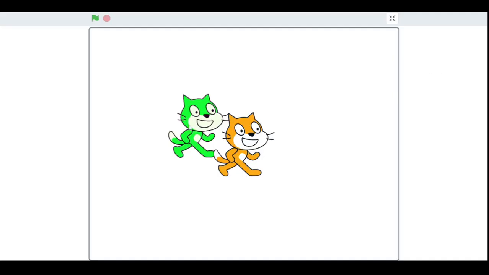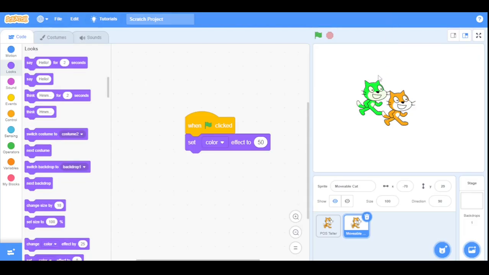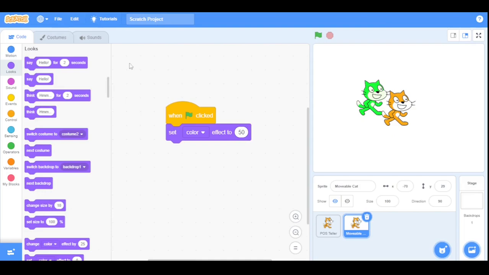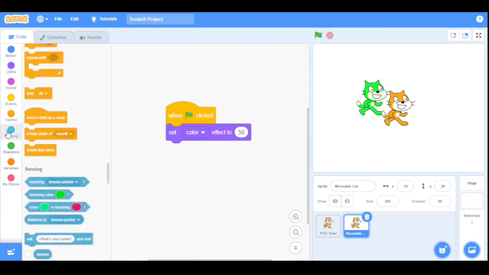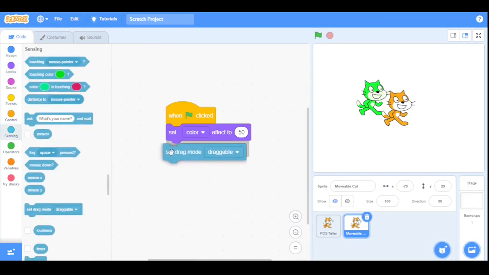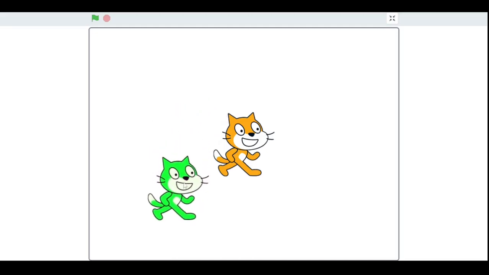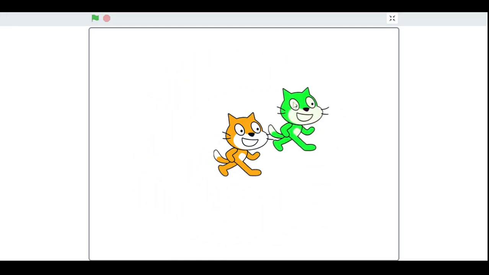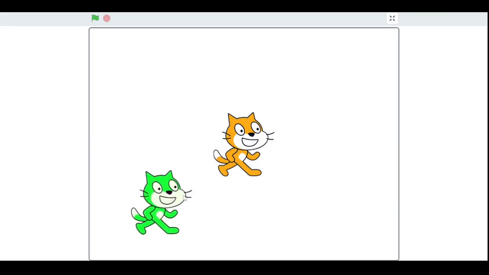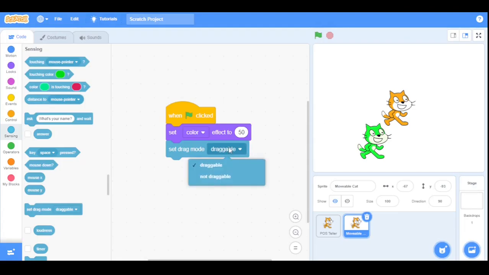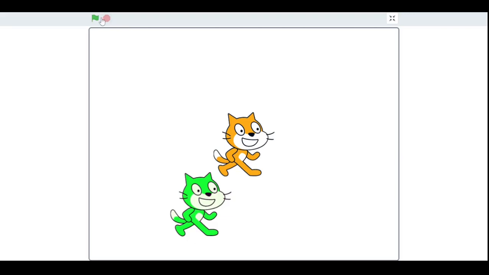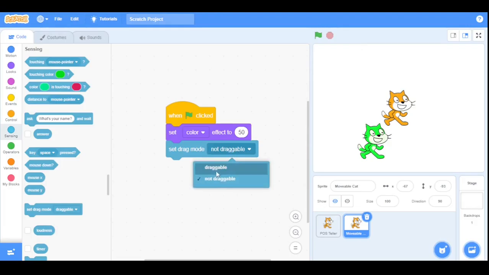Now but I cannot drag this sprite. So to fix that, we will go to the sensing category and drag the set drag mode to block here. So this sets the drag mode of the sprite. For example, I set it to draggable. As you can see guys, now I can drag this sprite. And if you set it to not draggable, then you cannot drag this sprite. For now I will set it to draggable.